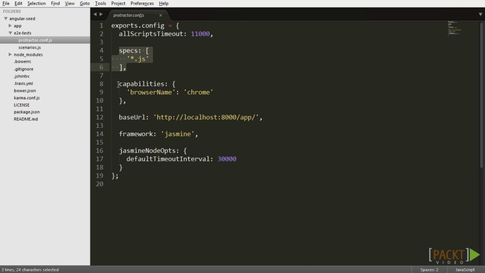The specs array defines where Protractor should look for the test scripts. The browser name option defines which browser is supposed to be used by the WebDriver. The base URL defines what's the URL of your app on your local or remote server. The framework is self-explanatory. As we already mentioned, we're using the Jasmine framework for all of our examples. The remaining options are just timeout times for the execution of test cases.